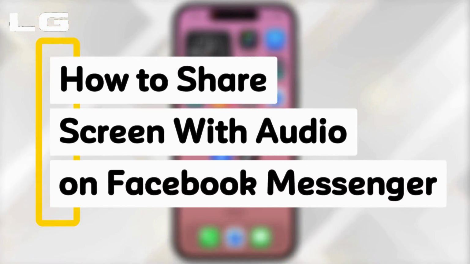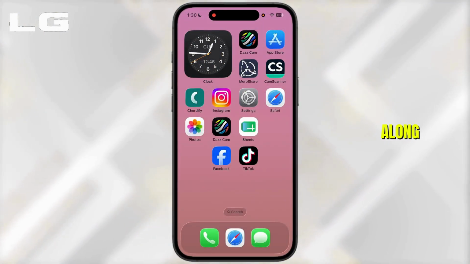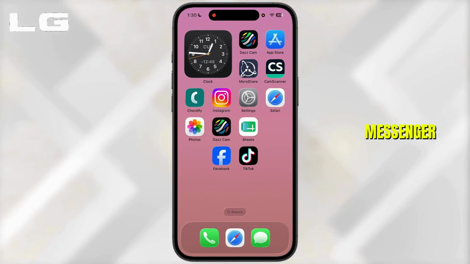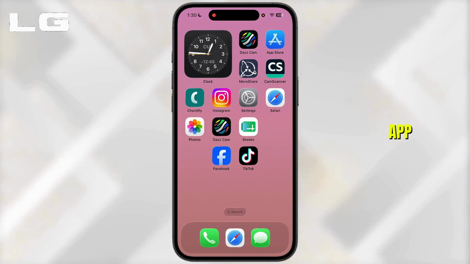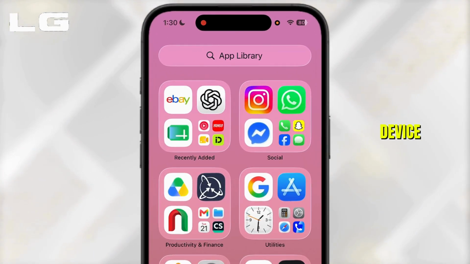Hello everybody, in today's video I'm going to show you how to share your screen with audio on Facebook Messenger. If you want to share your screen along with the device's audio during a Messenger call, you can do it directly from the app.